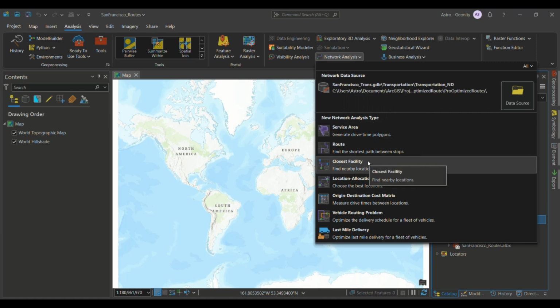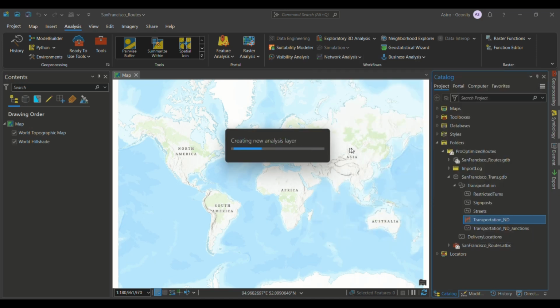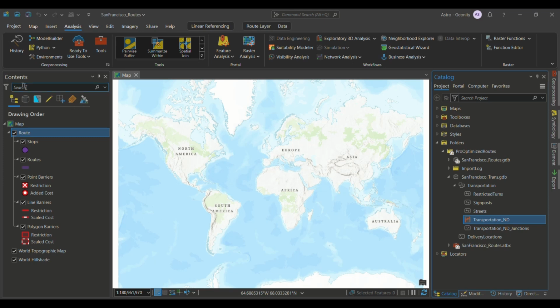Now in this demo, it's just an introduction, so we'll be creating a route. Let's click the route in network analysis. This will create a route with all the options. So here you can see the stops, routes, point barriers, line barriers, and polygon barriers. That's what a route contains, right? You can change your symbology as you wish, or you can let it be as it is. So this is the default routes, right? Now what we are going to do is import some points.